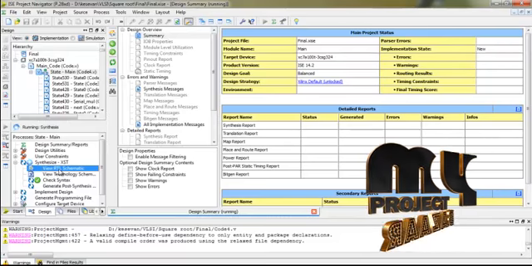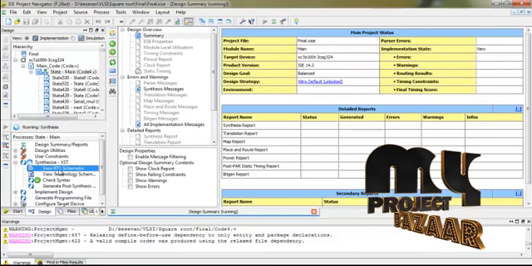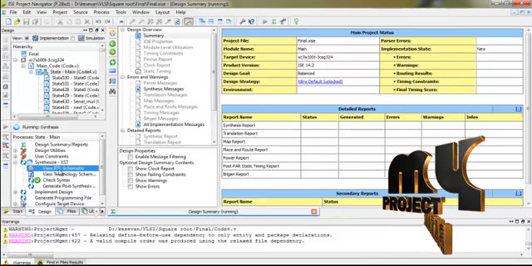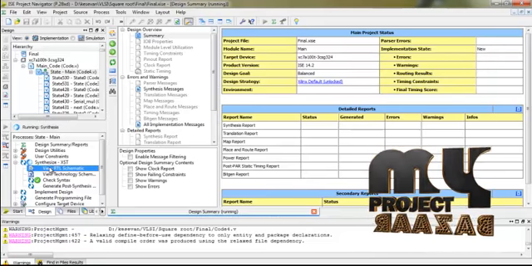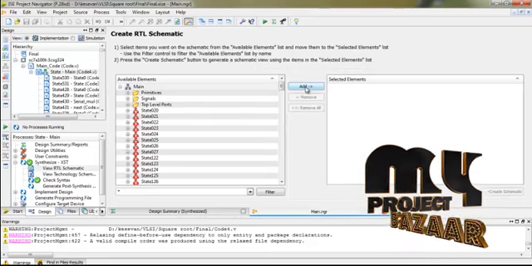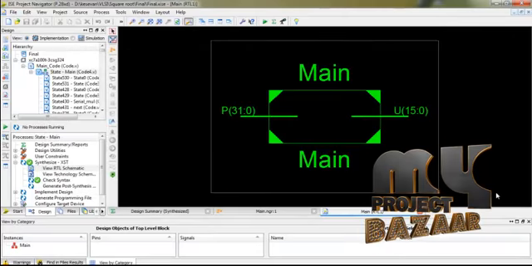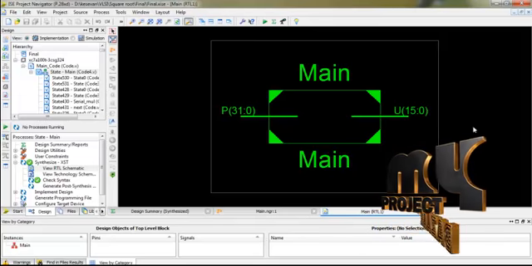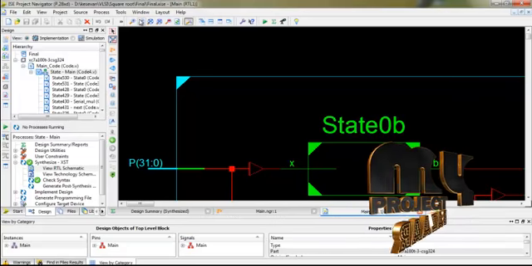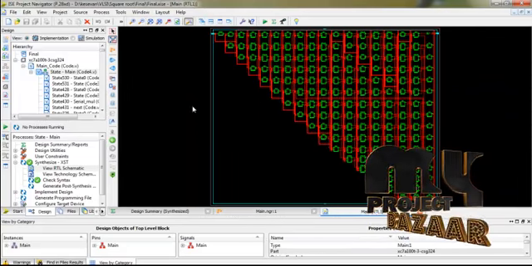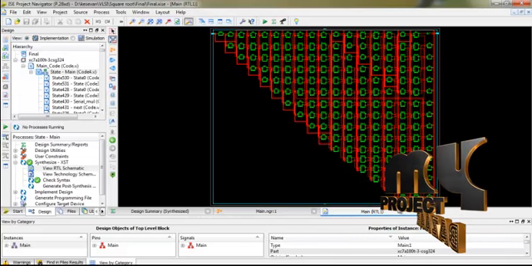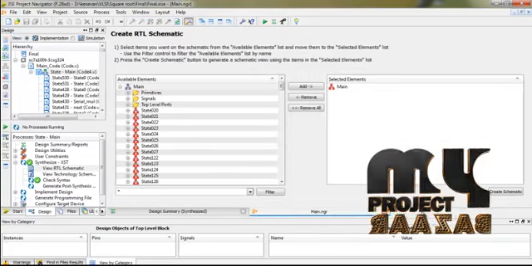Now we are going to generate the RTL schematic diagram. After the running procedure completes, select add, create schematic. This is our overall RTL schematic diagram. This is our internal RTL schematic diagram. Now we completed 2 steps. Now we are going to the third step.